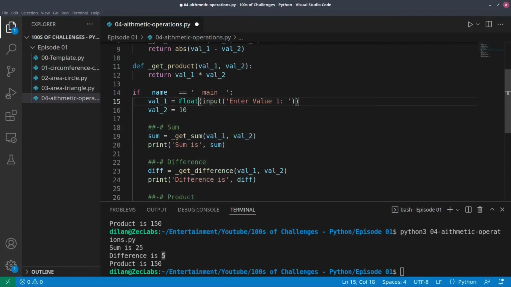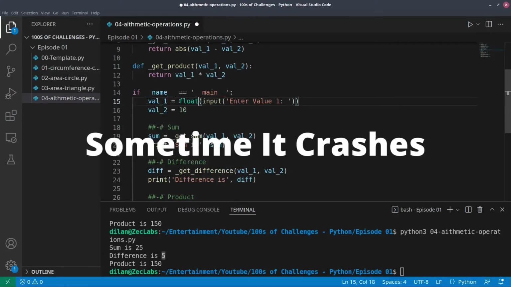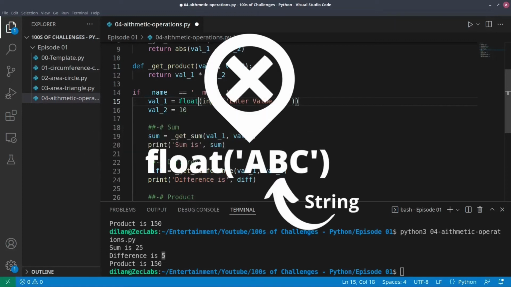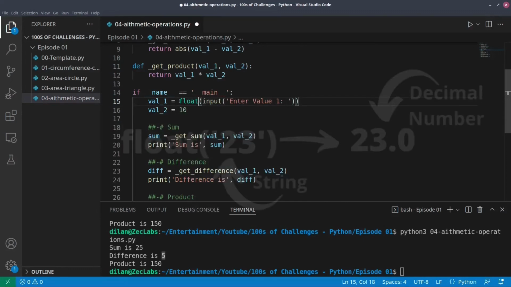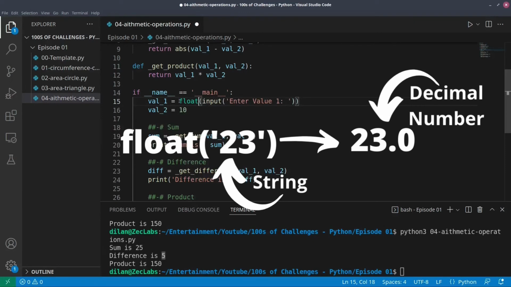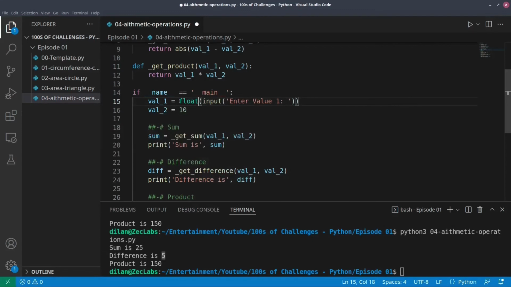Float is a built-in Python function. If we pass something into the float function, it converts that thing into a decimal number if possible. I mentioned the word possible because you have to be careful when you're using those functions. If you pass a string like ABC to that function, it will crash your script because ABC are 3 letters together. The Python interpreter can't convert it to a decimal number. But if you pass a string containing a number like 23, the float function converts it to the decimal number 23.0.